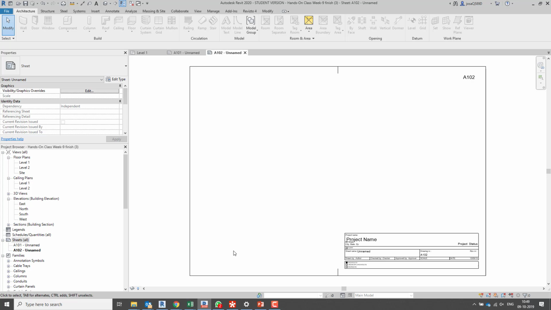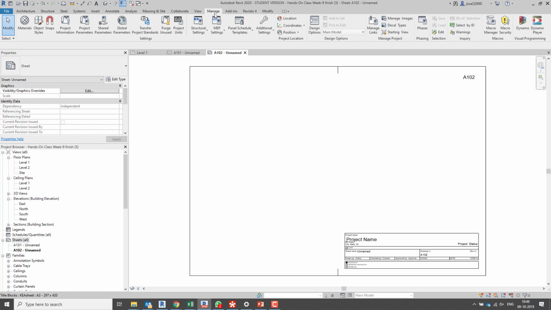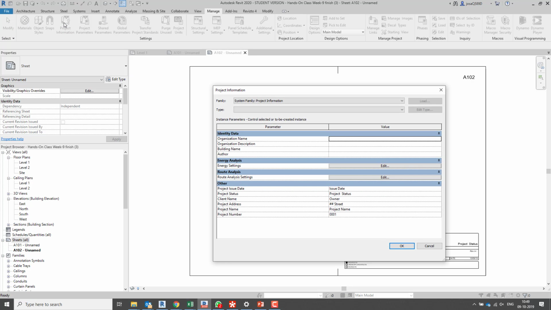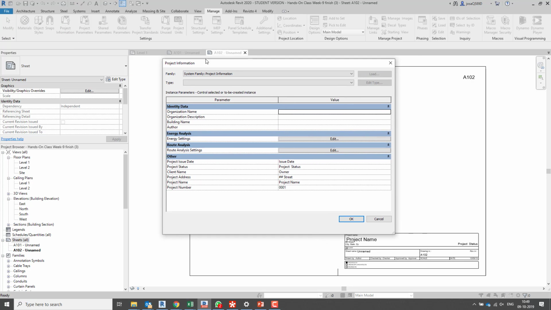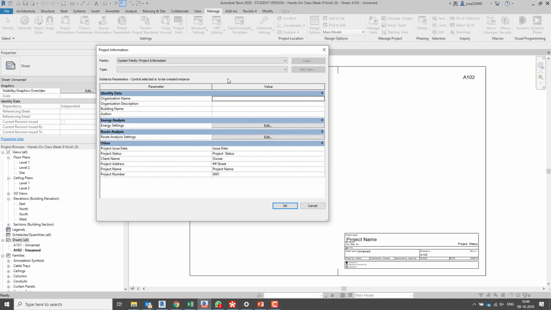Where I find that information is manage, project information, and then in here I have all the information that I should fill. So when I'm filling this information here, any sheet that I create in the future will be already updated with the correct names and everything.